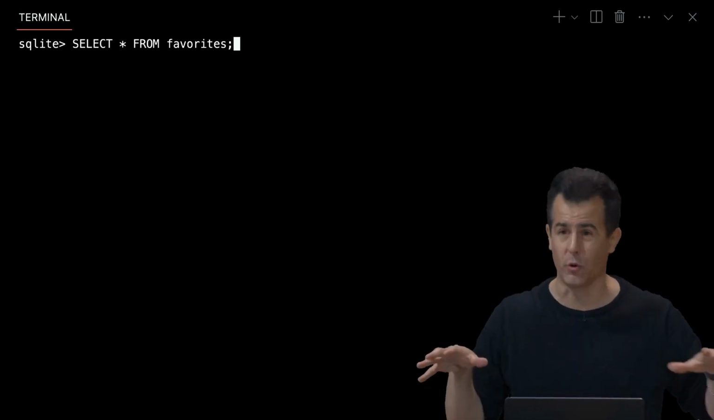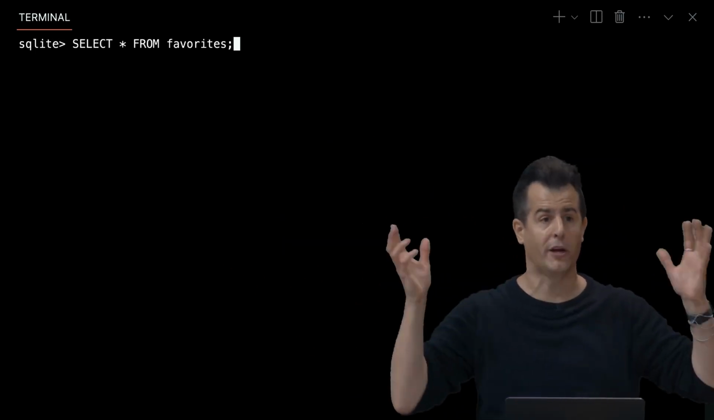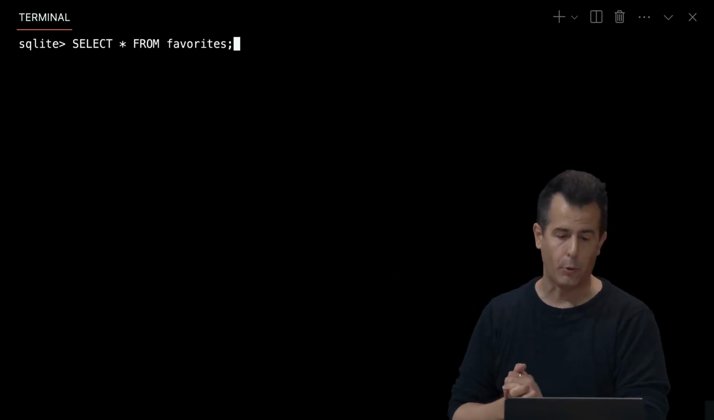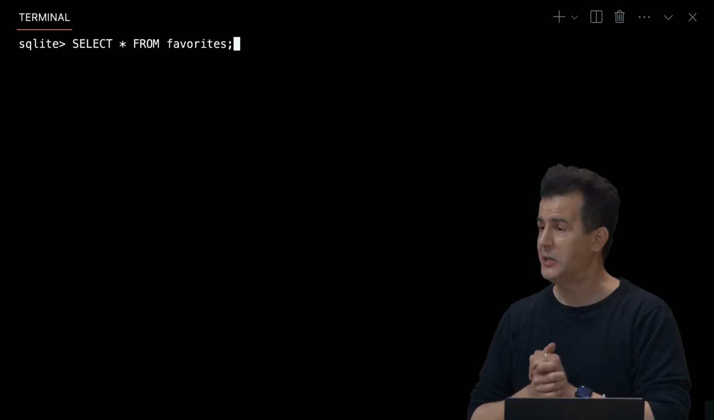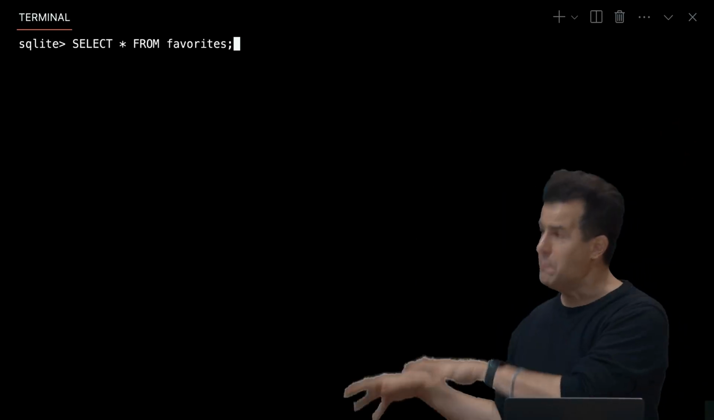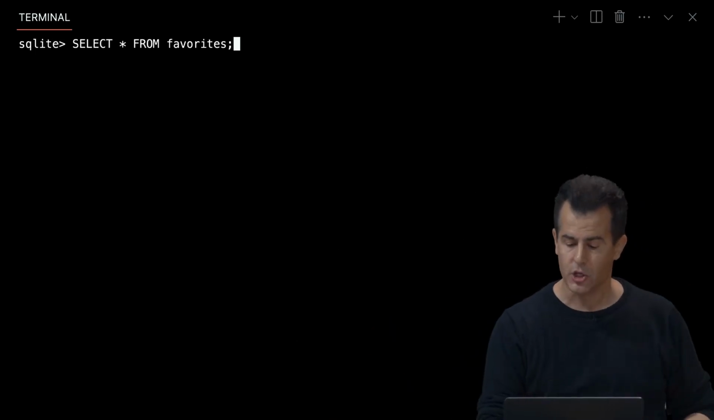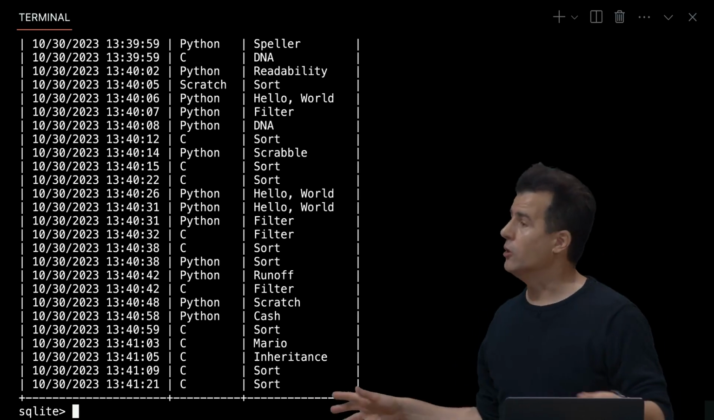Star here has nothing to do with pointers. Star is a wildcard. It means give me everything, no matter what it's called, from this particular table. When I hit enter, what we're going to see is the entire contents of the favorites table, that's the result of having imported that CSV into this database. So when I hit enter, there is all of that data.